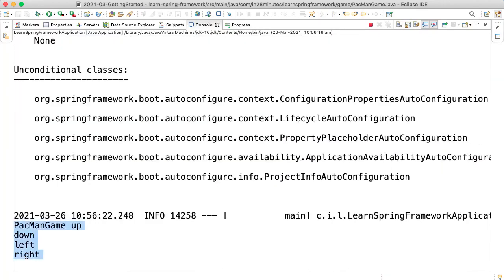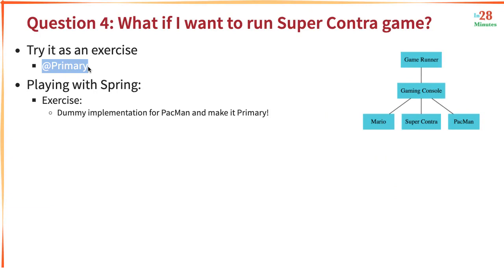You can see that the Pacman game is used. So we use the @Primary annotation to indicate that something is primary, and we created a dummy implementation for Pacman and we made it the primary as well. Now that we played around with the Spring Framework a little bit, let's see how to solve a few problems with it.